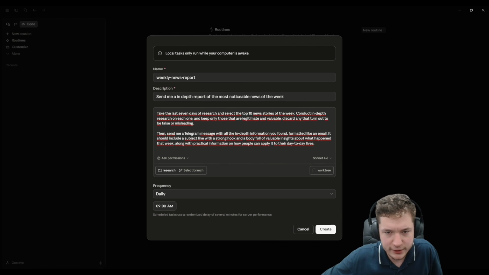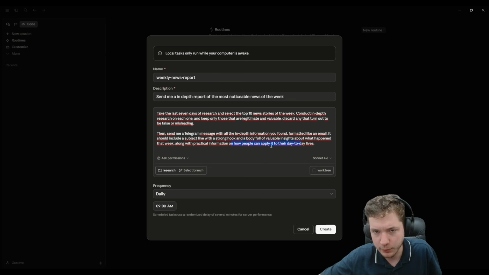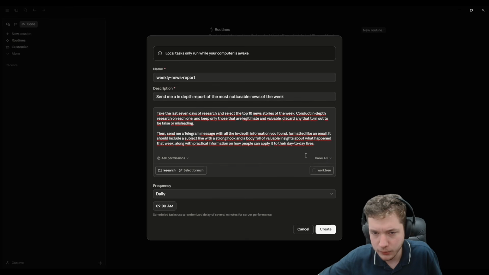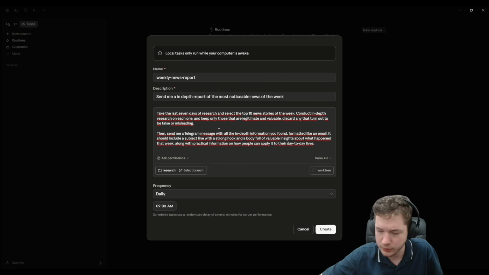It should include a subject line with a strong hook and a body full of valuable insights about what happened that week, along with practical information on how people can apply it to their day-to-day lives. So I'm going to try it out with Haiku. That is a simpler model, but consumes less tokens, and this is just a summarization tool and research tool.